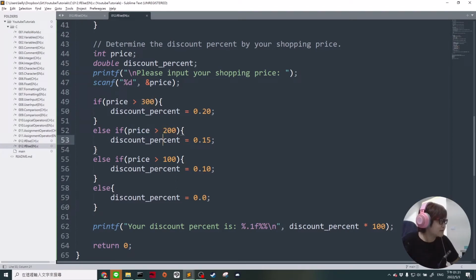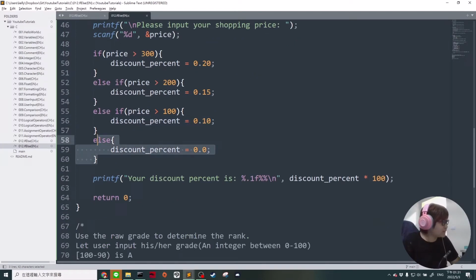Okay, so here the discount percent will be 0.15. And the last else if will be if your price is less than or equal to 200 and greater than 100, and your discount percent will be 0.1. And else you won't have any discount. Your discount percent will be 0.0.